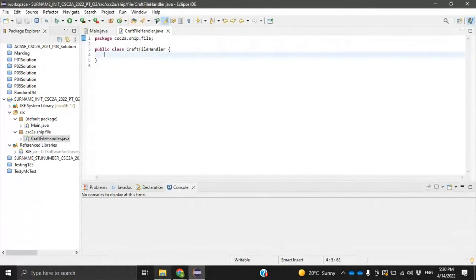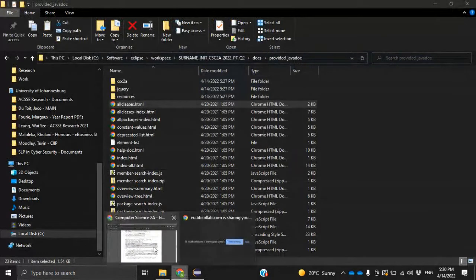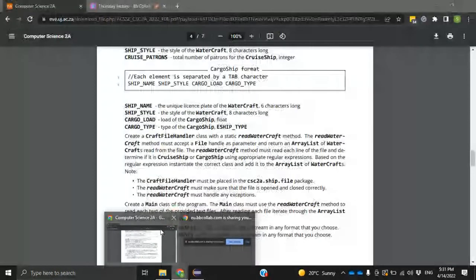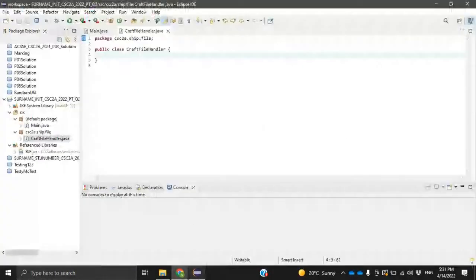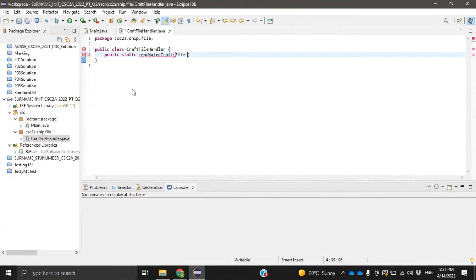Yeah, so we need to have a static method. So let's just go to the question paper. So we need to have a read watercraft method, and it takes a file handle as a parameter. So I'll just say craft file, and then this should return an array list of watercraft.